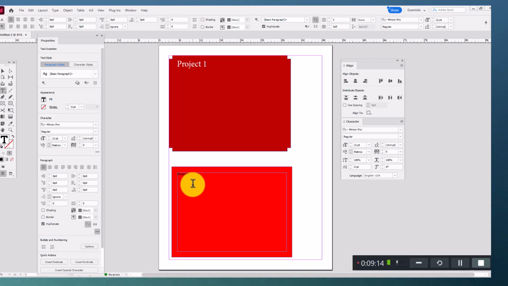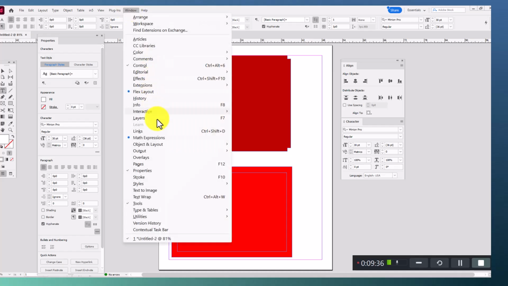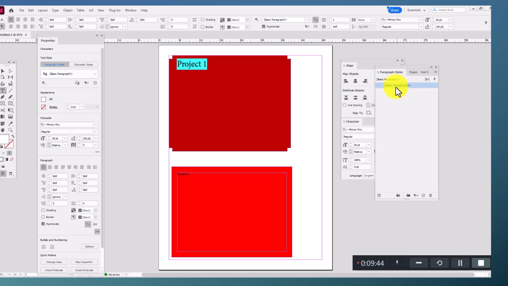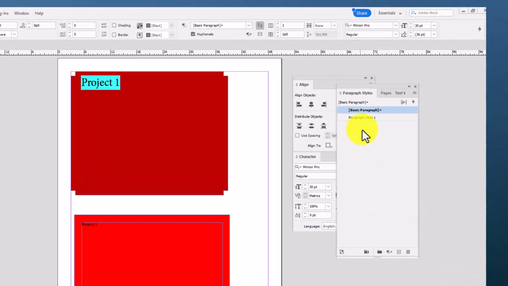Something else to add in here. If I like the way this looks, I want to make that a style so that it's consistent throughout. Sorry, my computer gets slow. Window and then styles. And we want paragraph styles. Ignore basic paragraph because that's what anything that's there is. We're going to add a new style and it comes up paragraph style 1. Just double click that and it's going to launch another dialog box.